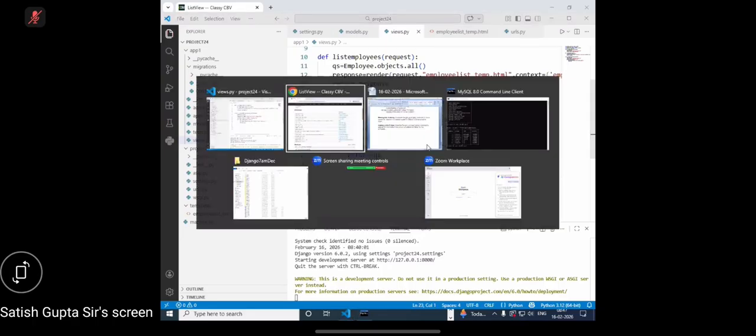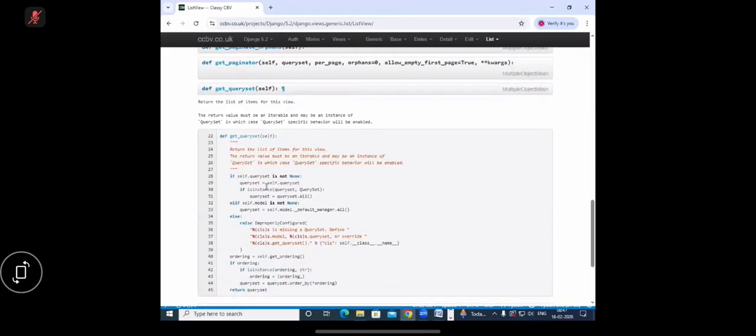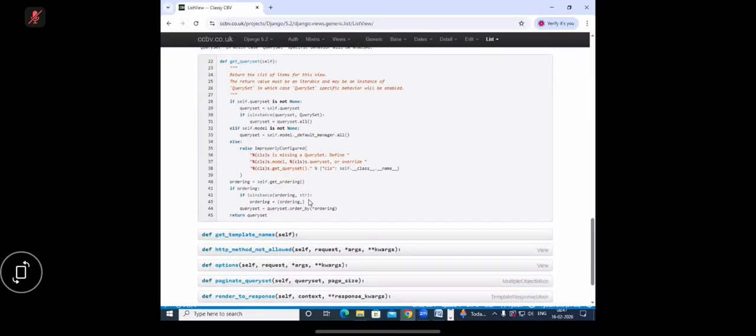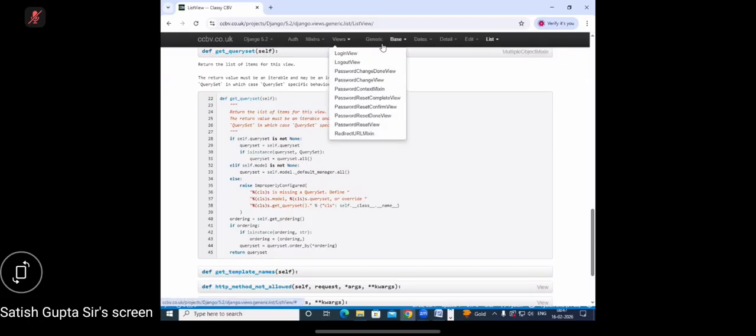What is the code written in the query set? It is all. See here, in the query set, does it retrieve all or specific? All. Then only you go for the list view. So if you want specific data, these are generic, right?